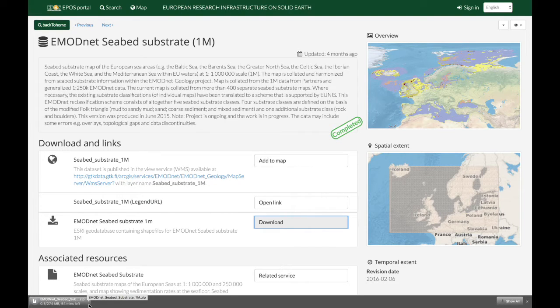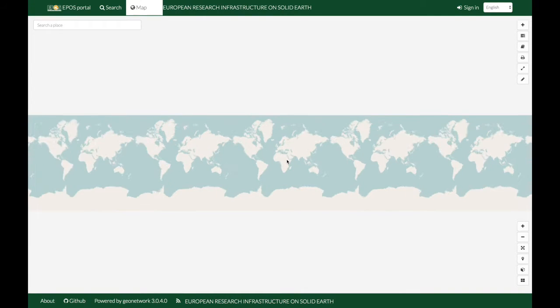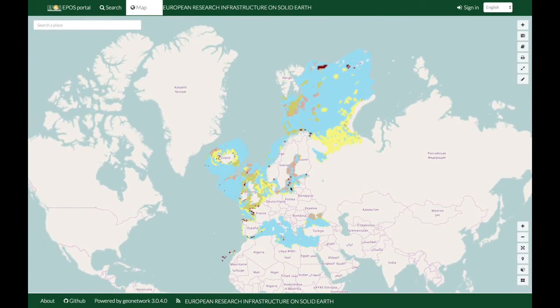So what we can do, instead of downloading this, we can use the platform and add it to the inbuilt visualization map. You can see here a coverage across Europe.